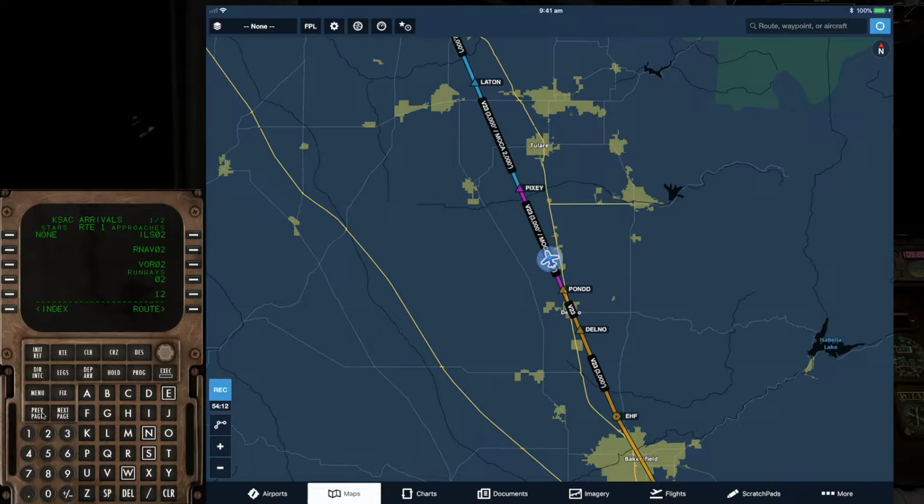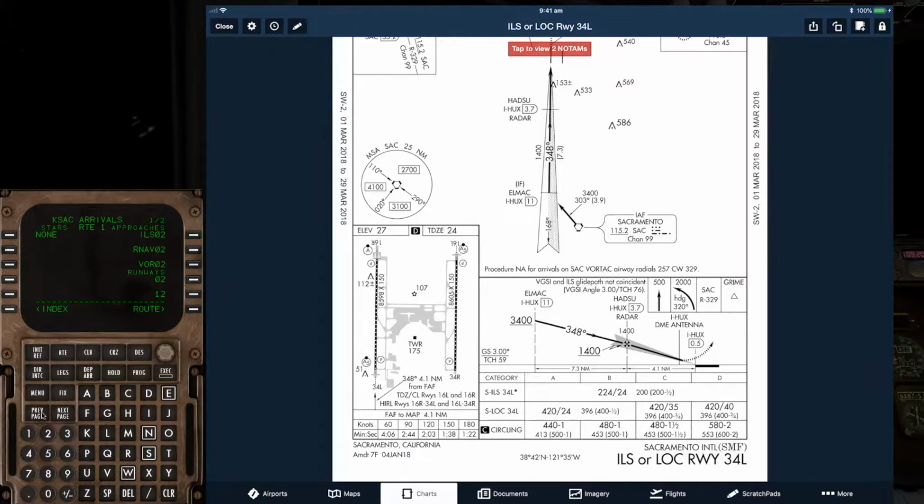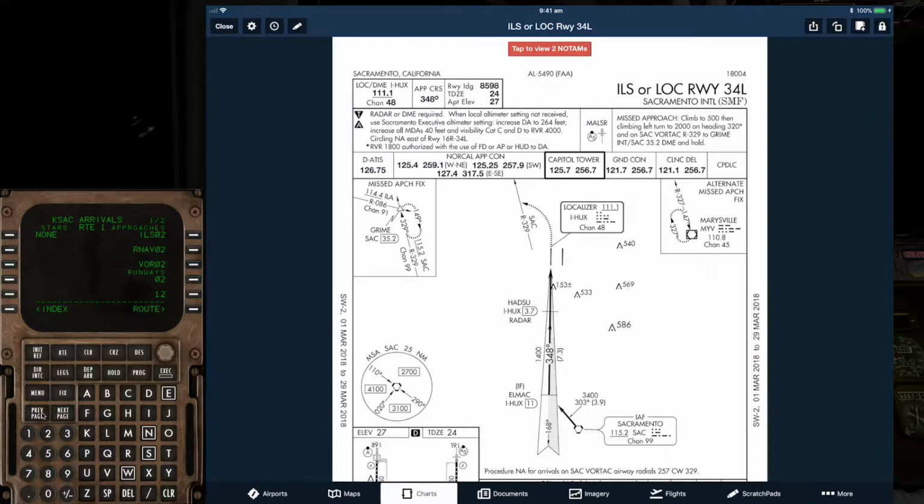So let's just have a look. I wondered why I wasn't seeing the runways on there, and that is that there's so many airports in the Sacramento area. I've ended up putting the wrong one in there, which is really embarrassing.